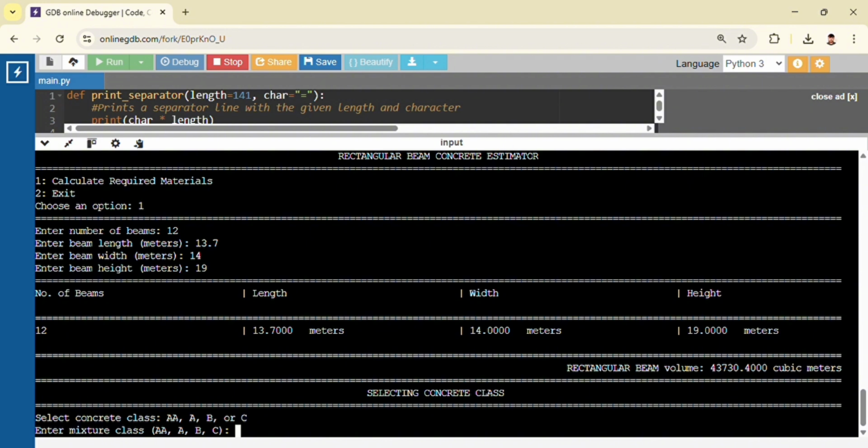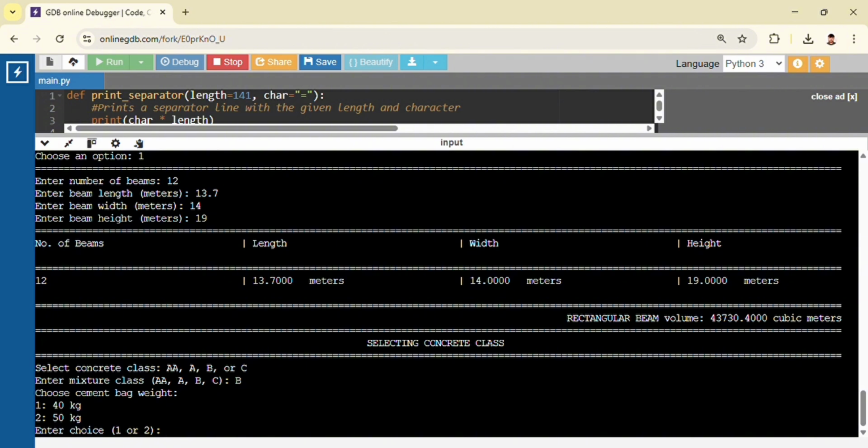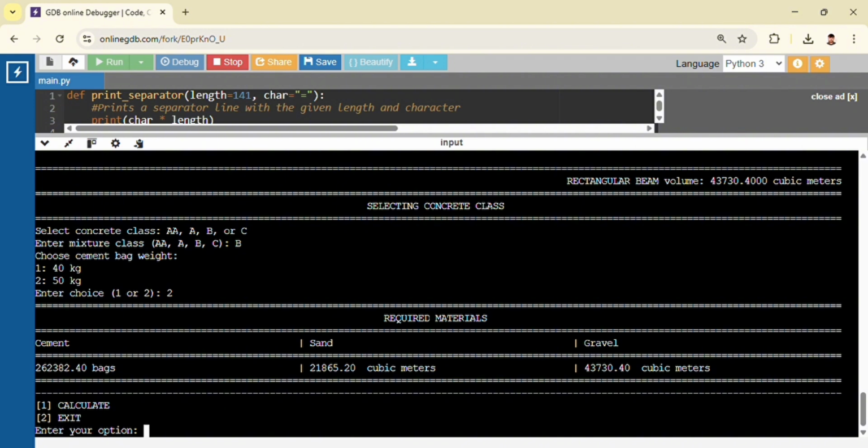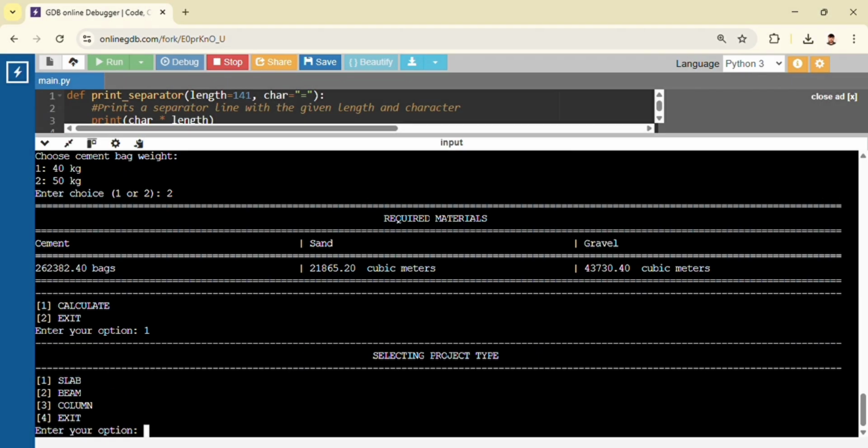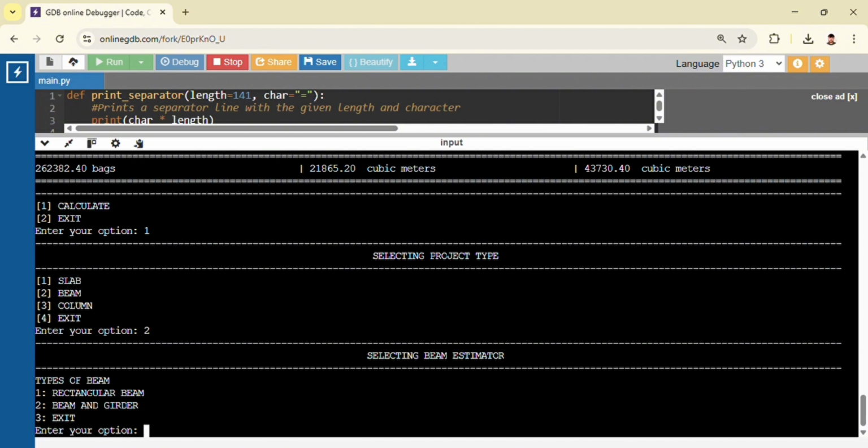After the volume calculation, the program will proceed to ask the user for the concrete class for the estimation of materials. And again, putting any unnecessary symbol will cause the interruption of the program, displaying another queue of invalid data. After inputting the correct data, the program will automatically proceed to the calculations and will display the required materials for concreting of beams. Now let's move on to the beam and girder estimator.